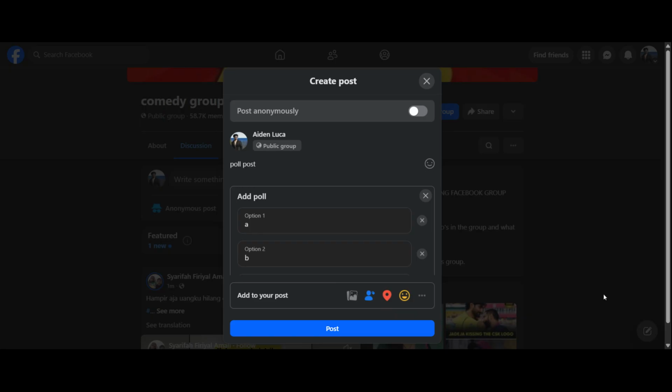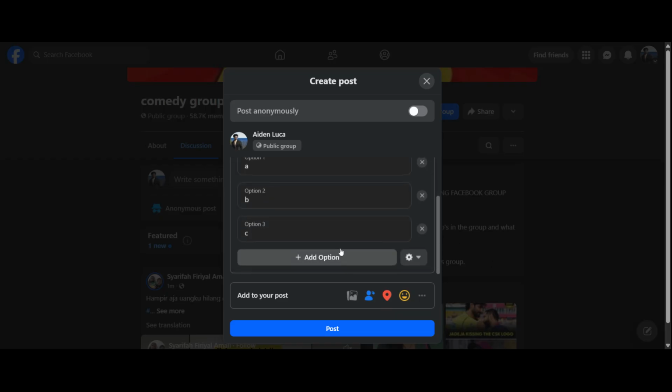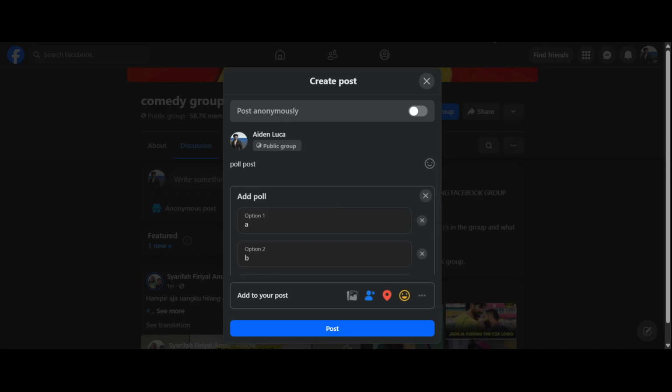Before posting, review everything carefully. Check your question for spelling, make sure your options make sense, and confirm that the poll is being created in the correct page or group. This small check can save you from having to delete and recreate the poll later. When everything looks good, click Post. Facebook will publish your poll and people in your page or group will be able to start voting right away. As votes come in, you can monitor the responses and use the results to better understand what your audience wants.